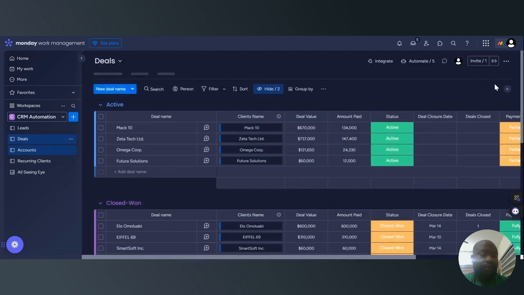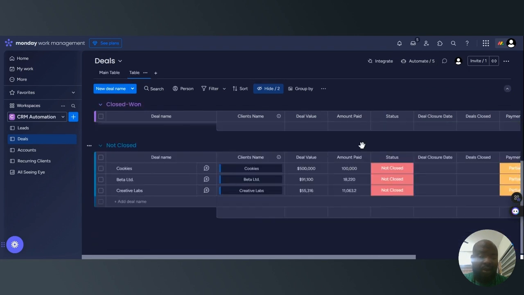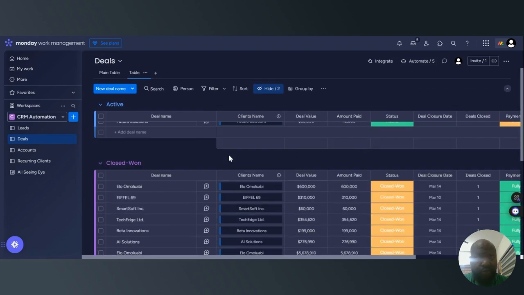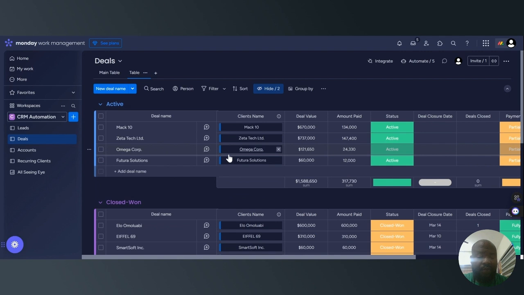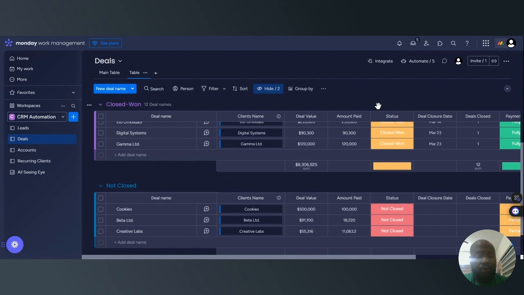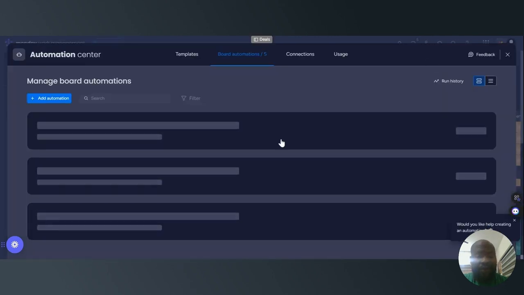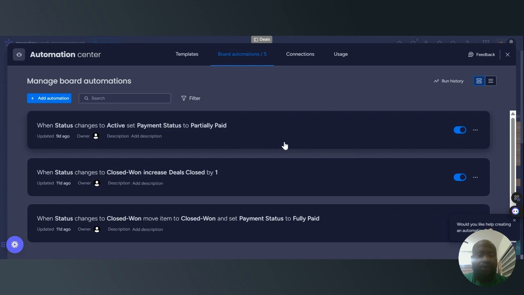So in the deals board, we have some further automations to ease the process. Basically, automations that move the deals from category to category, so from active to closed won or to not closed. In a case where the client is experiencing delays with their customer, it moves it to not closed. So we can see the automations here.